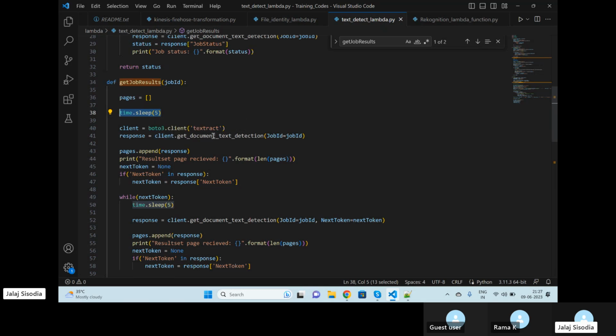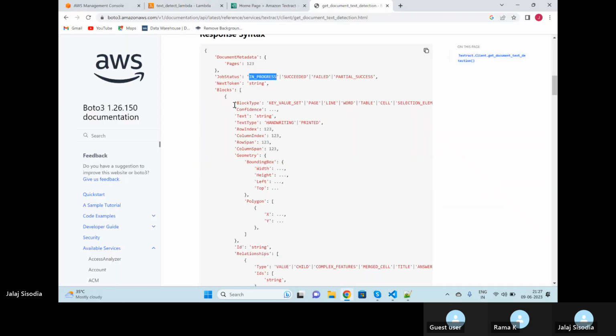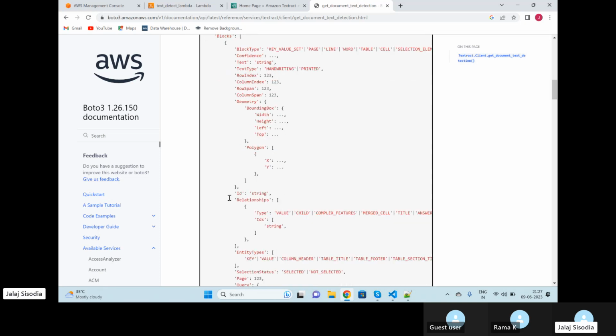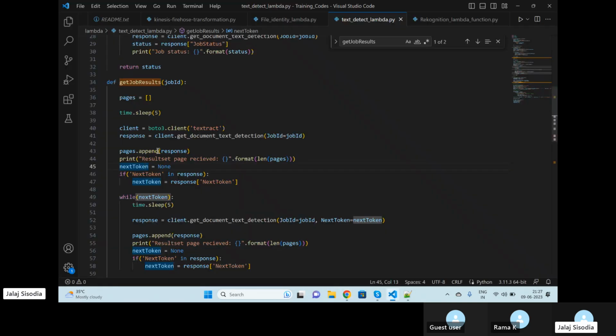And this time I say get document text detection, the same function that we had used earlier. Earlier, we just verified whether the job is completed or not. This time, I am going to get the response. So if you see, we should have a response here. From the response, the complete response I'm appending into the pages.